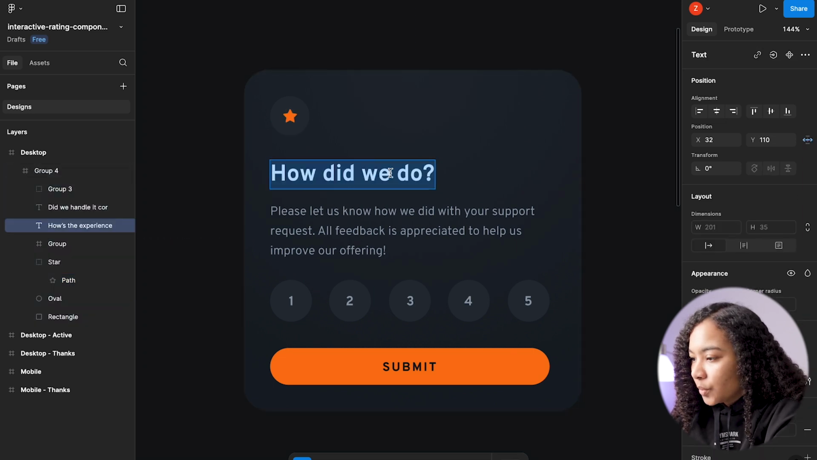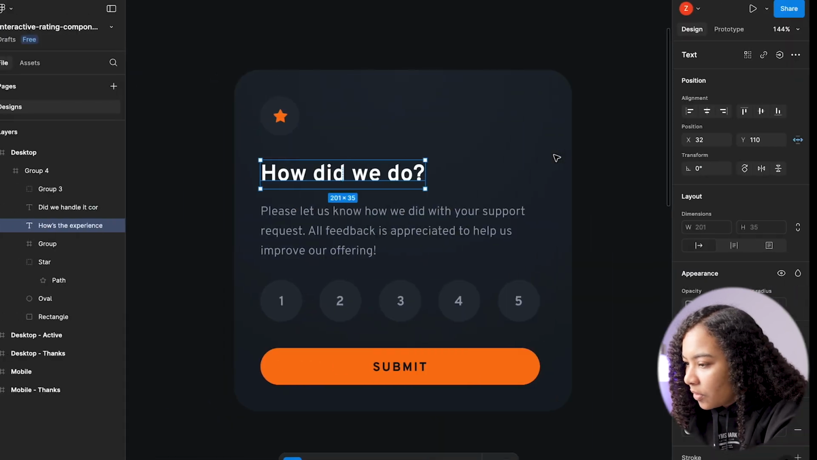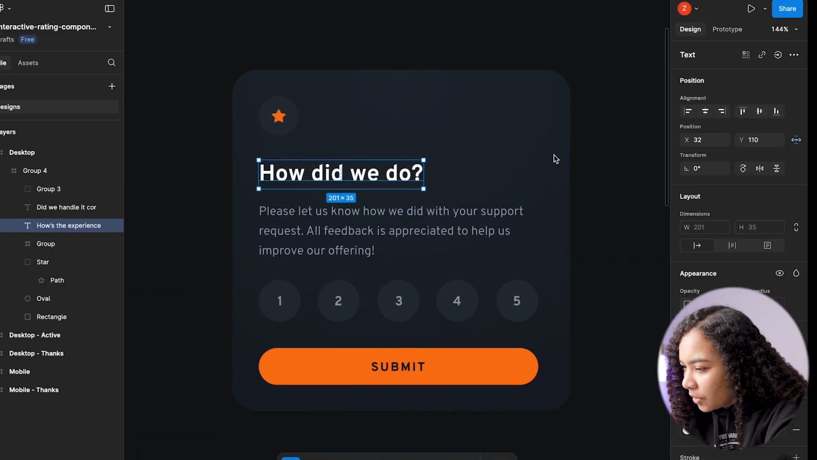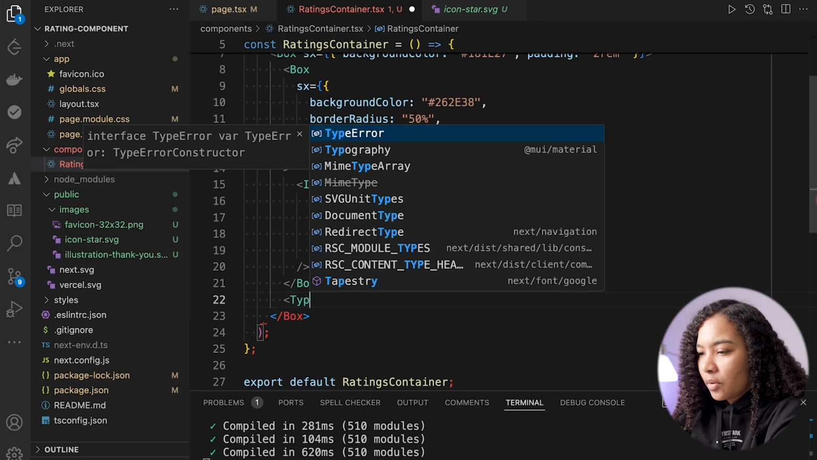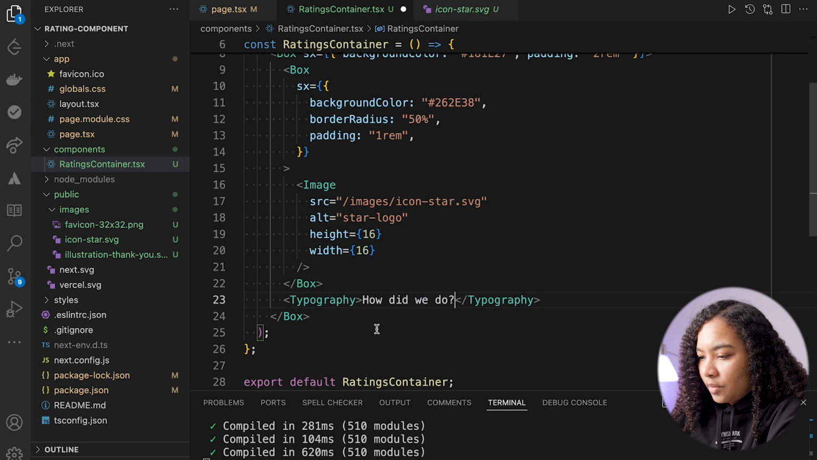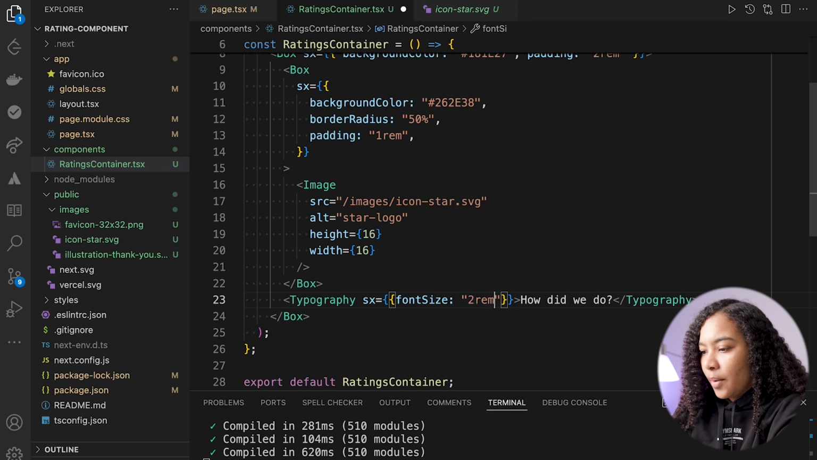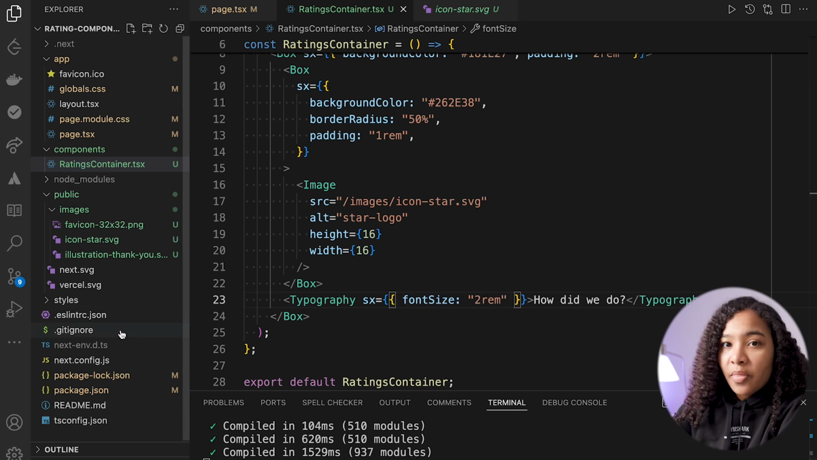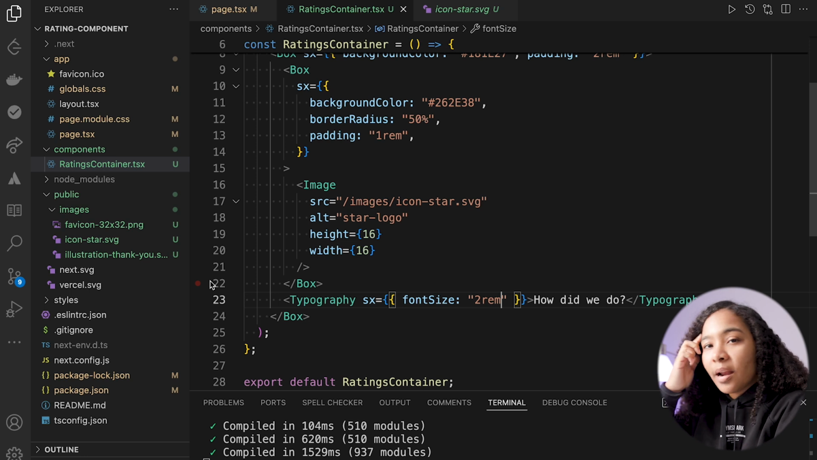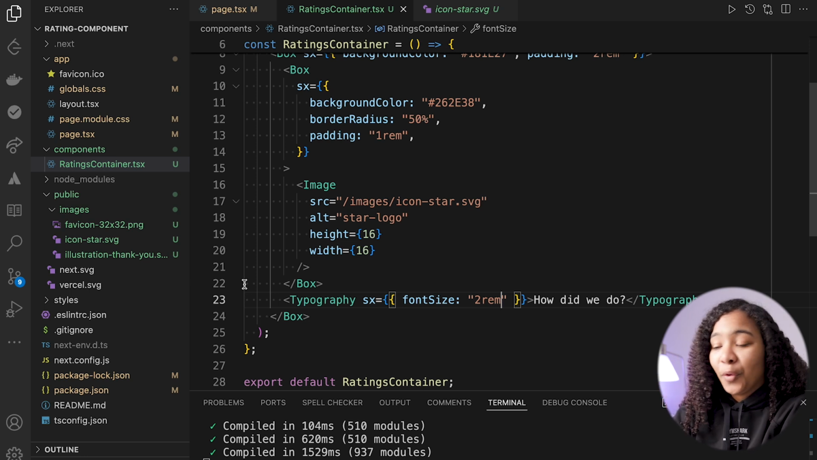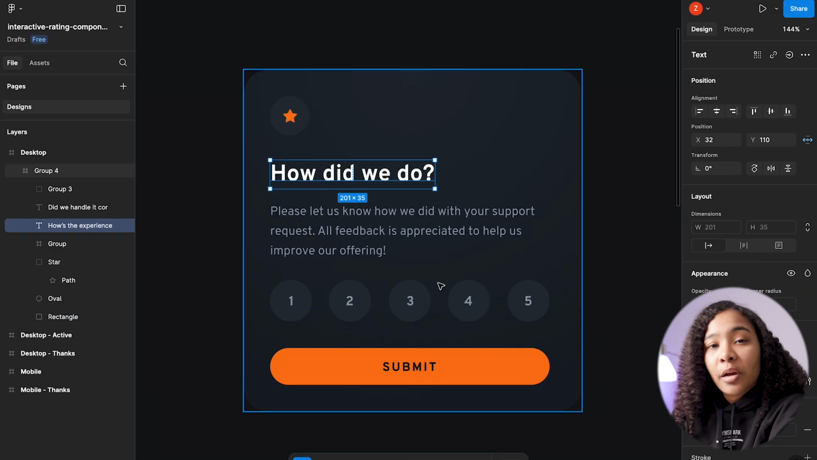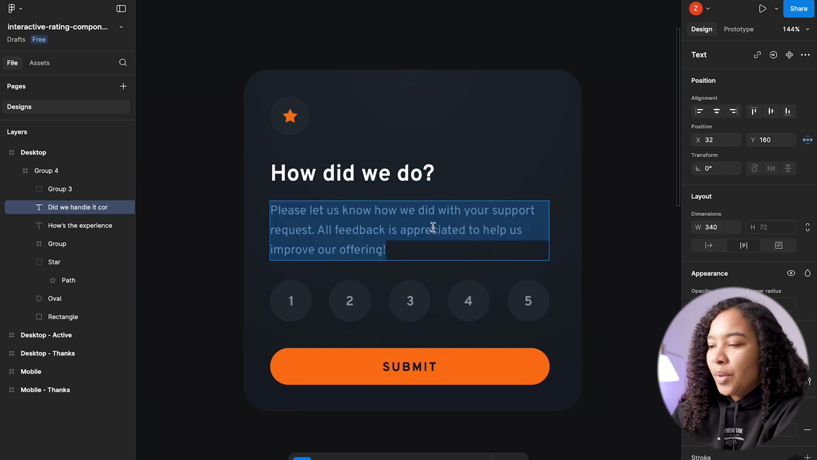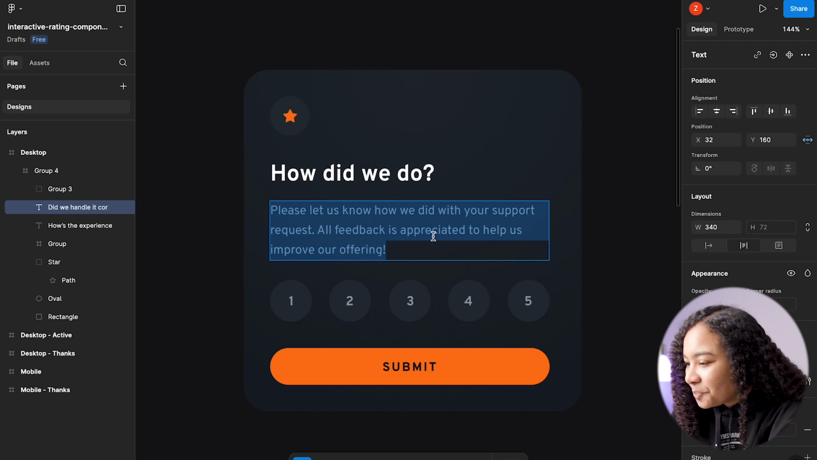So it says, how did we do? About 30, it's probably 2 rem or 35. Yeah, it's probably 2 rem plus the line height. So we'll add that in underneath. We'll say typography. We'll say, how did we do? And we'll say font size is 2 rem. And now you can go ahead and customize the theme and things like that if you want to really bake this in. And I would recommend doing that if this is something you're going to add to your portfolio. But as we're just doing it quickly, we can add in just our font size here. But yeah, you can customize the variant if you really wanted to be very specific about it.